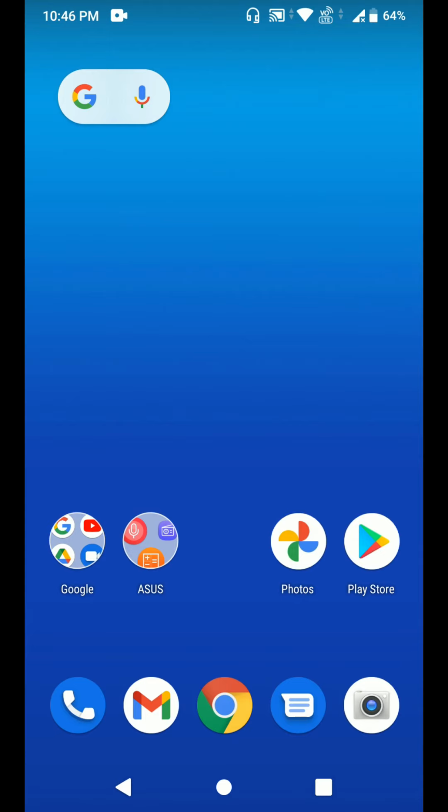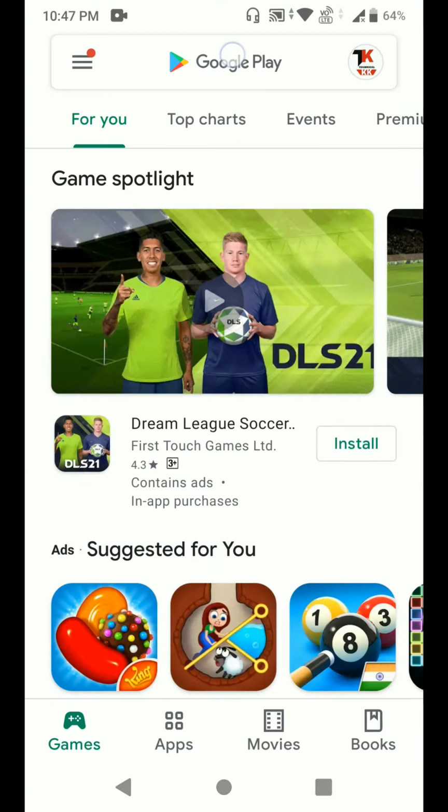In this video, I am going to show you the best screen recorder app for your mobile. So let's get started. I am opening my Play Store here. In your Play Store search engine, just search X Recorder.